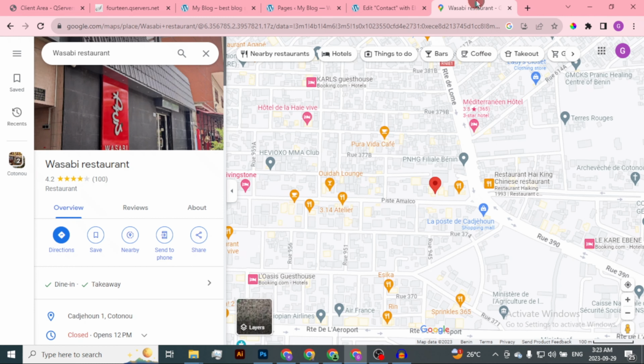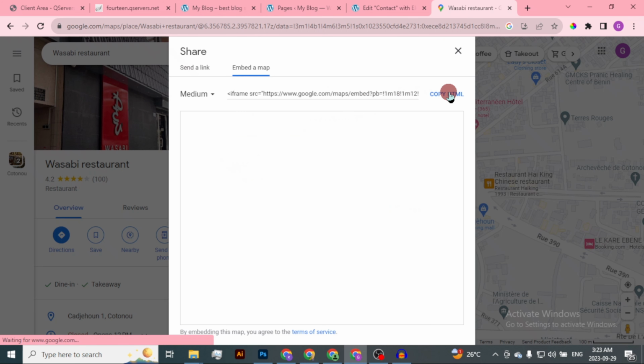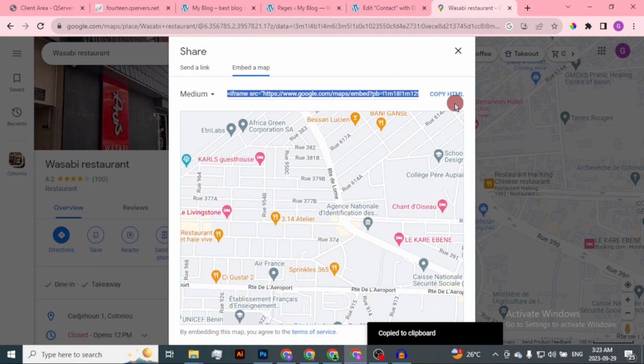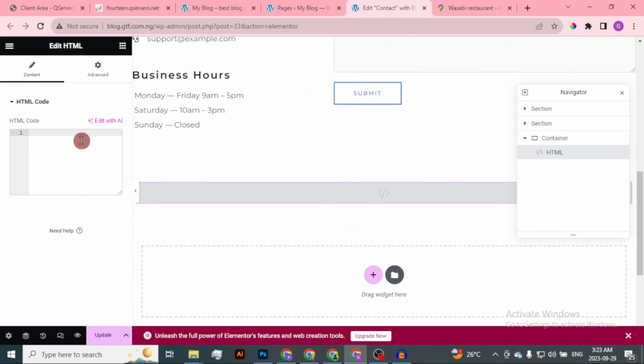Now you go to the Google Map and select your business. I'm using this as an example. Once you get yourself on the Google Map, you now click on this share button. On the share button, you now go further to click on the embedded map. Once you click on that, you can now copy the HTML code, then come and paste it here.